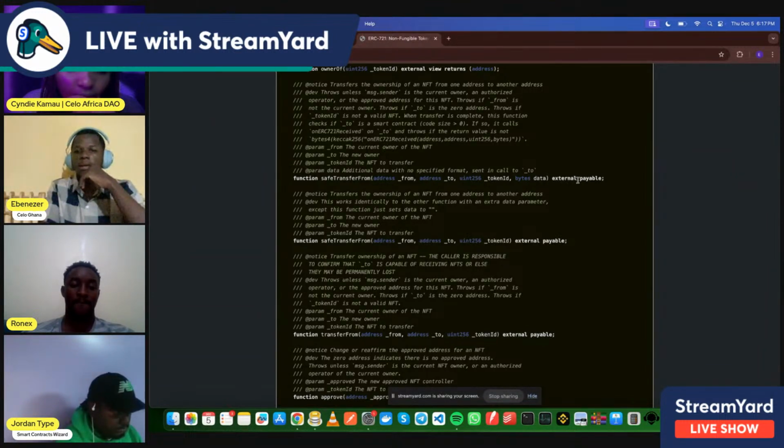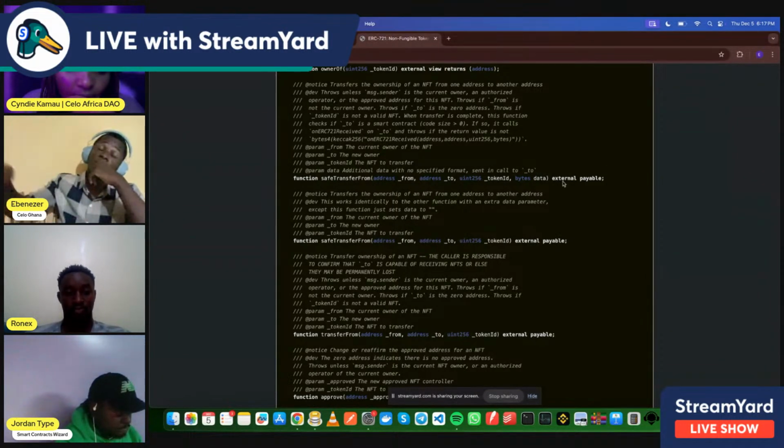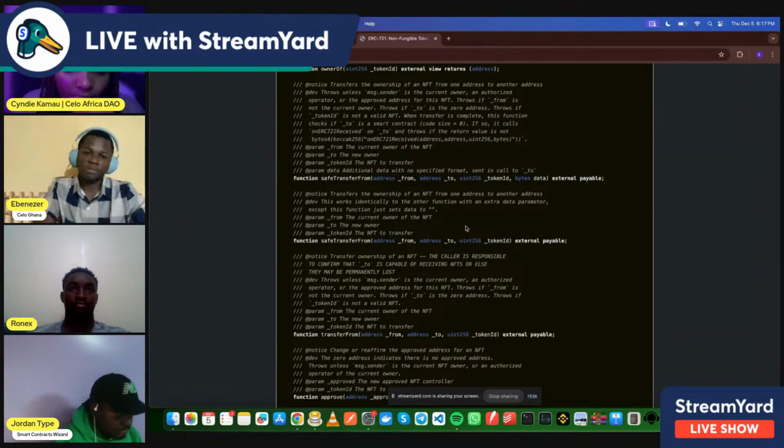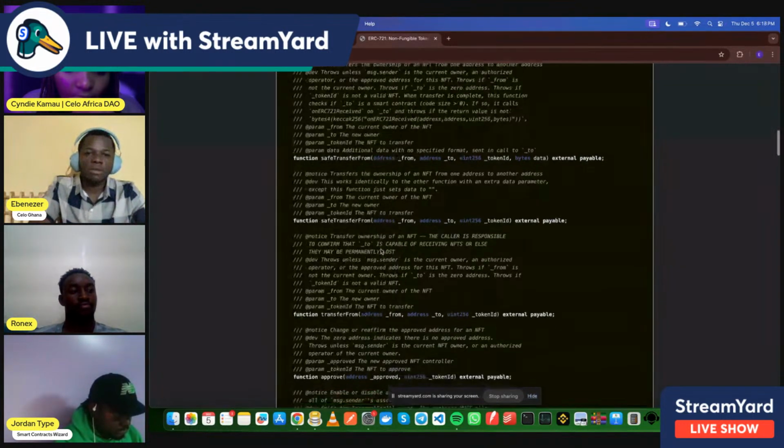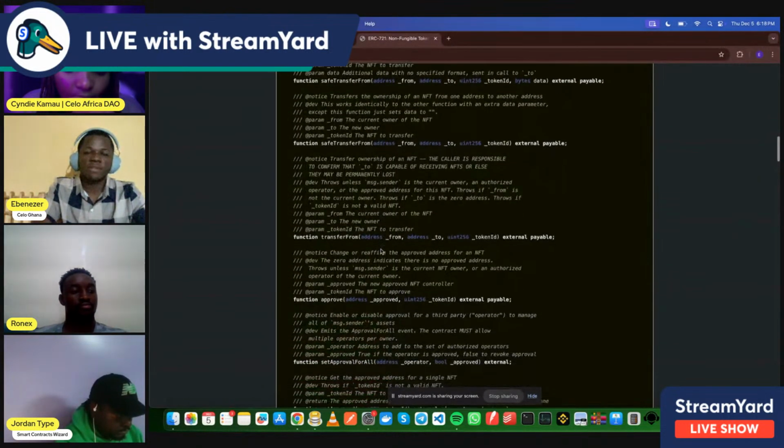And I think we all know what external means. Basically, other smart contracts can interact with this specific function. And payable simply denotes that value can be sent using this function. Let's say ETH or any other token can be sent through this specific function. Okay, so let's take a look at the next function.